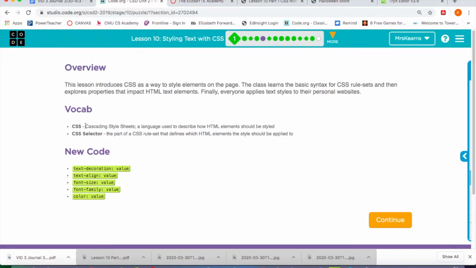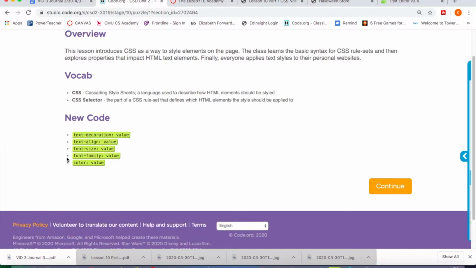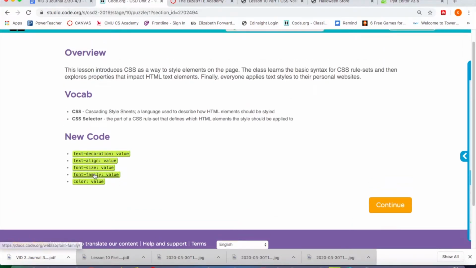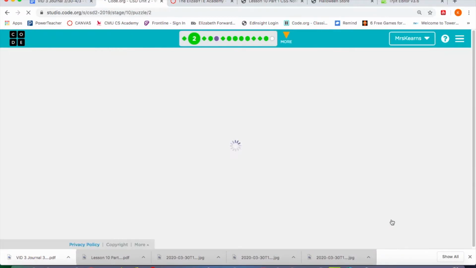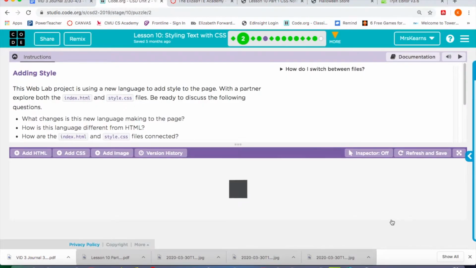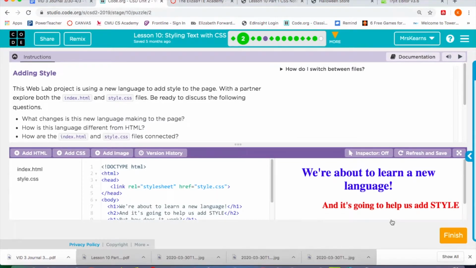CSS stands for Cascading Style Sheets. It's a different language. It works in conjunction with HTML. So we're going to learn some new code in lesson 10, including text decoration, text align, font size, font family, and color. And we're going to focus on color first. So I want you guys to try these levels here, so you can see how everything works.